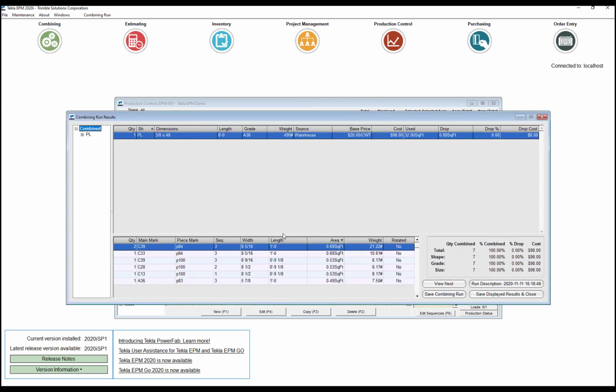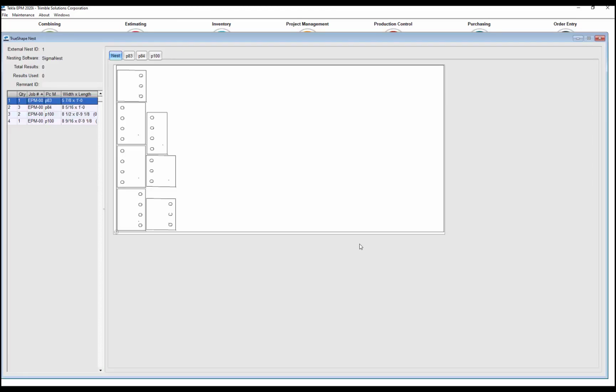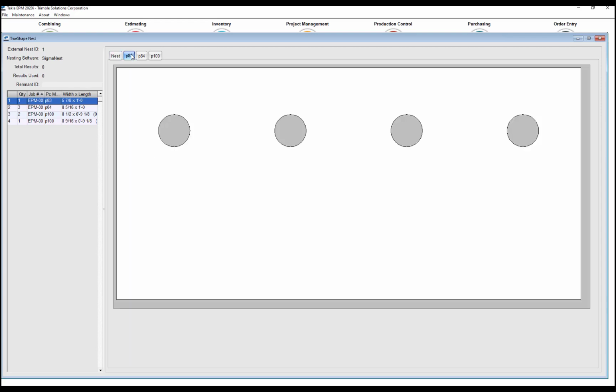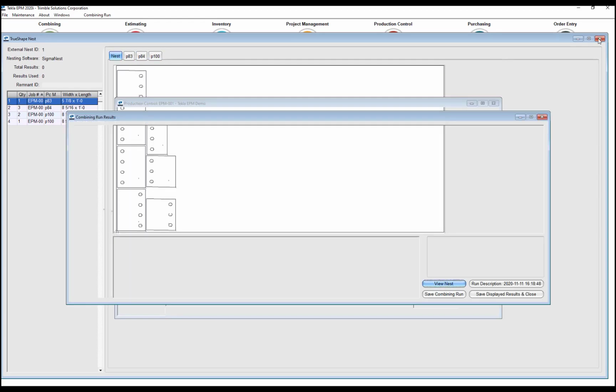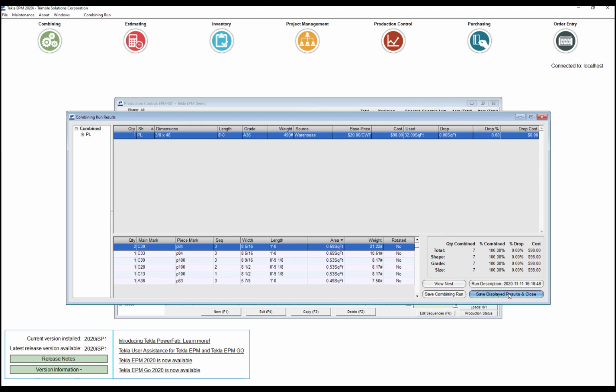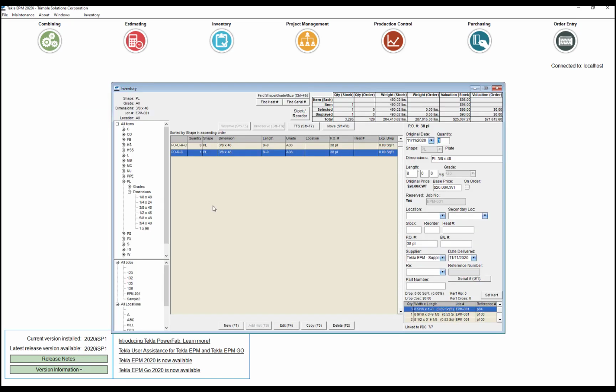The parts are linked. It shows us that we need to order plate, and we can click View Nest to see an image of the nest and of the parts that are in the nest. When we save the results, we can choose to add the required plate to a requisition or a purchase order. So once the plate's received, we can find it reserved to the project and linked to the nest image.